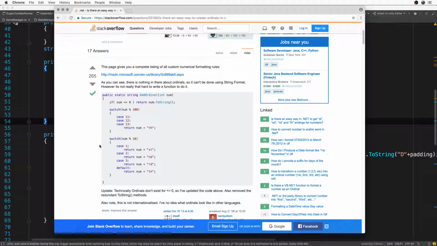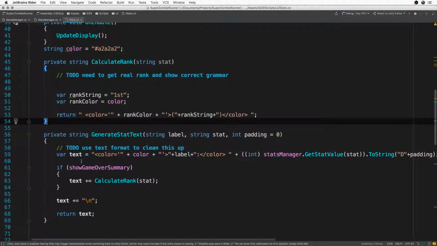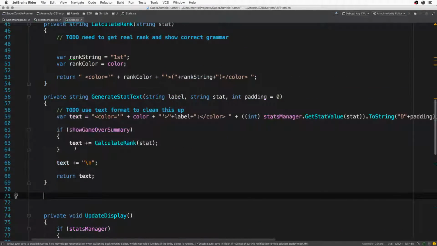First, second, third. So update. Technically, ordinals don't exist for anything less than 0, so I've updated the code below. Also remove redundant toString. All right, hey, look at this. So we have some ordinals. We learned a new word today. I never knew that it was called an ordinal.